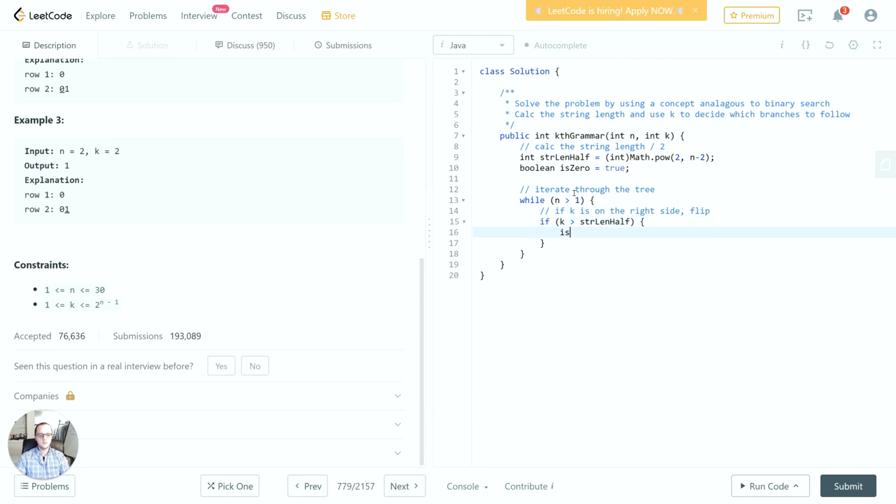If it does, we're going to flip is 0, and we're going to subtract string length half from k. The reason we're doing the subtraction is so that in future iterations, k will be focused within the subtree itself. In other words, k will be changing, so it's relative to whatever subtree we're currently exploring. Then we're going to prepare for the next loop by decrementing n and dividing string length half by 2.